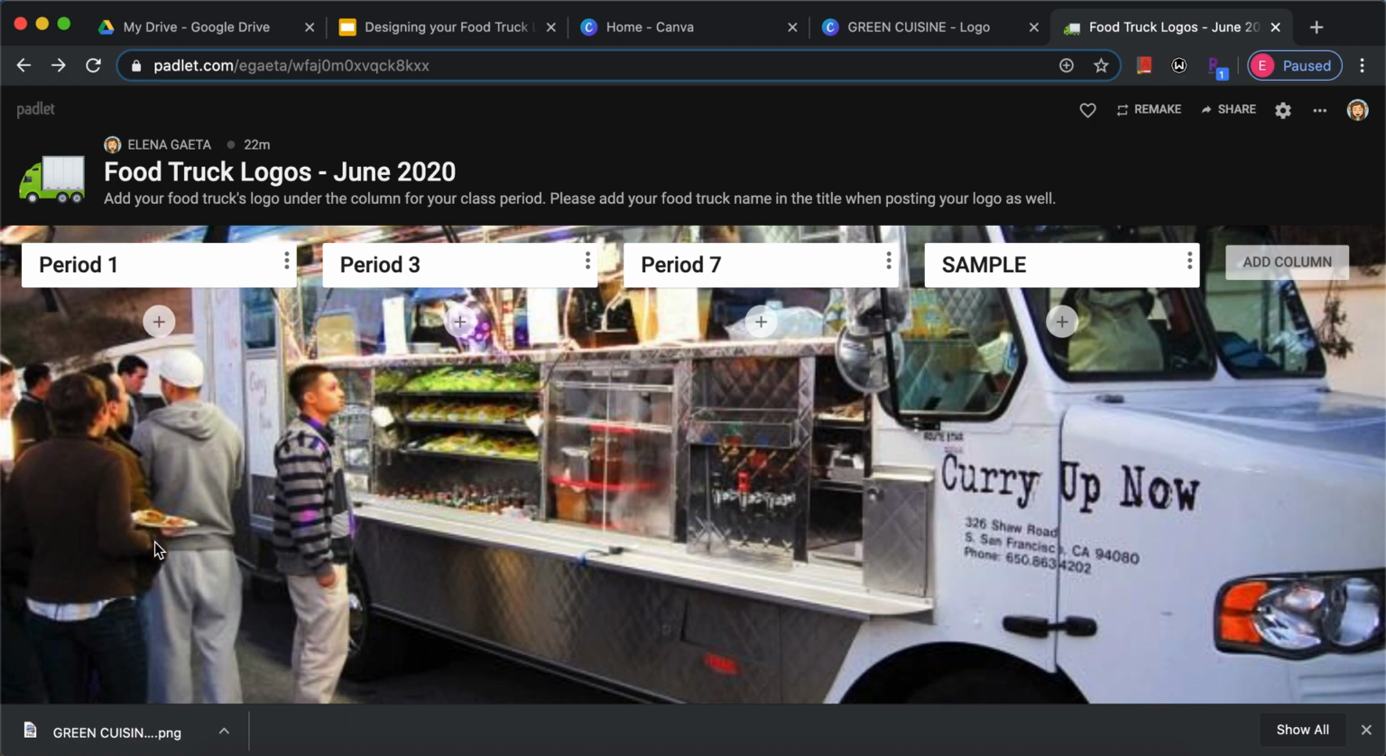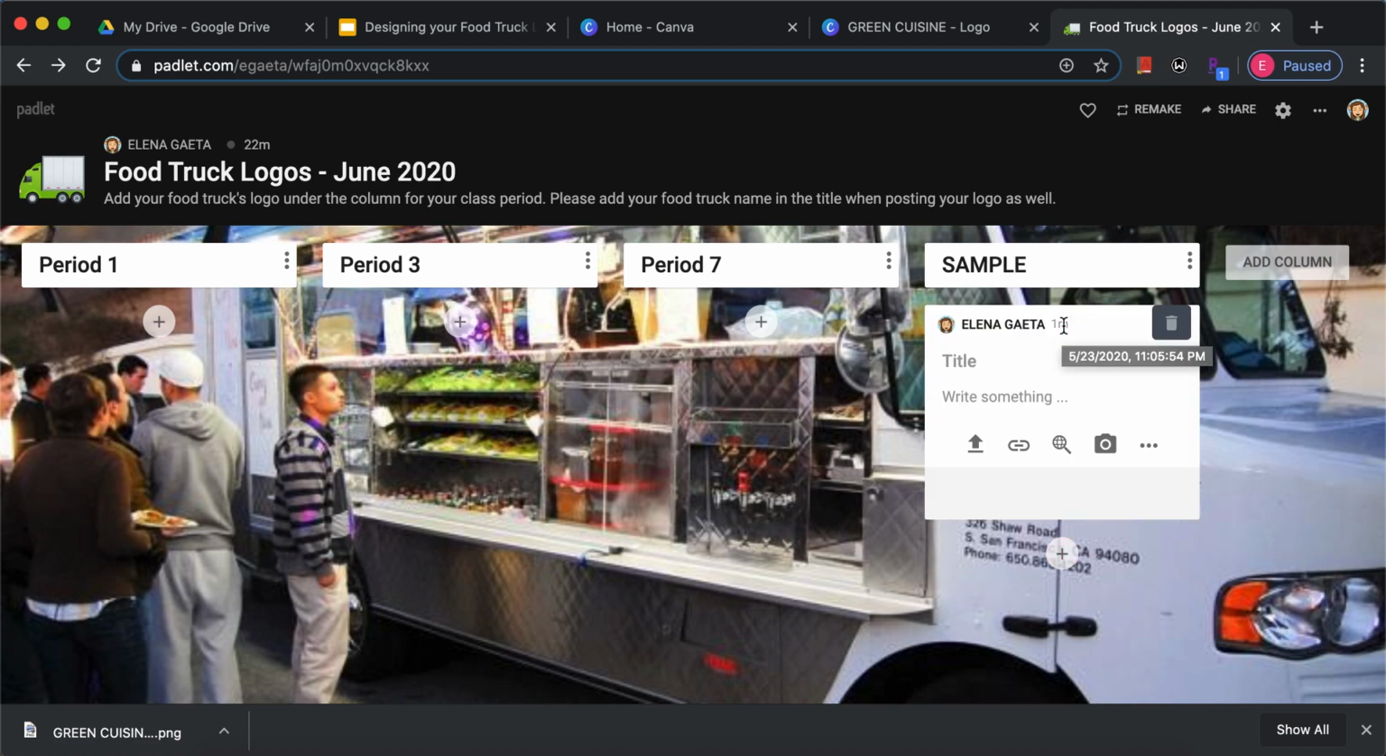There will be, at this point, for many of you, logos already here, so you'll just kind of scroll down and click to find this plus symbol. I made a little section for my sample so it wouldn't go into any of your class periods, so I'm going to click the plus. And I'm asking you to use the title of your business for this title section, so the name of your business. So I would put in Green Cuisine.